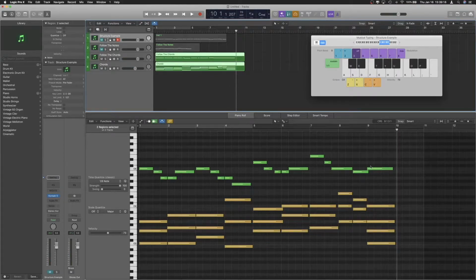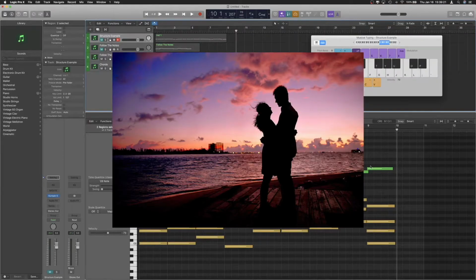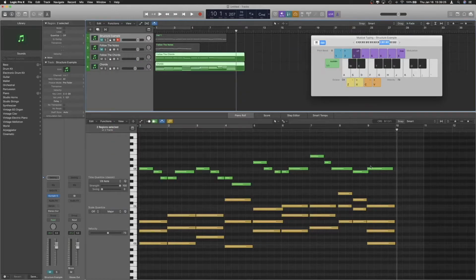So this has a little bit of a wispy sort of feeling. Maybe it's a very romantic part in a movie that's happening and part of the score. Something like that. That's sort of the vibe that I'm getting from it.